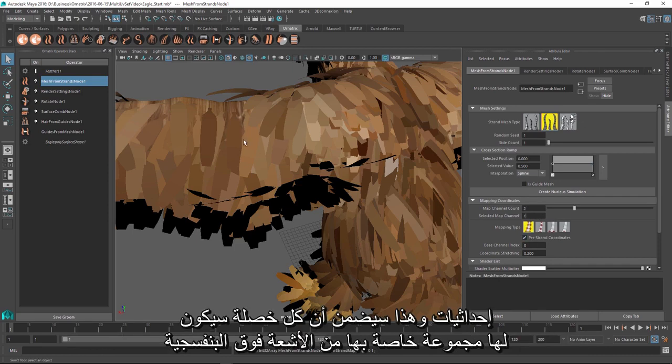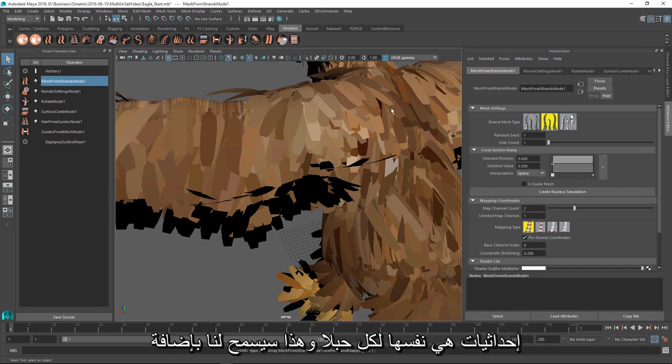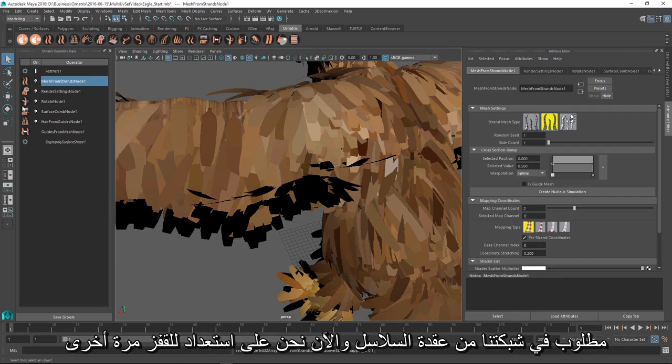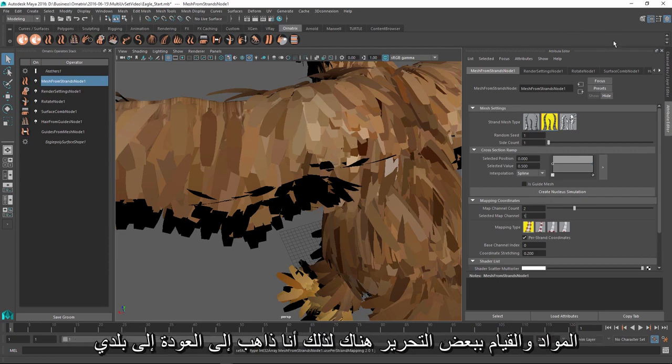And this will ensure that each strand will have its own set of UV coordinates which are the same for each strand, and this will allow us to add a feather texture onto each one of these strands. So this is all the setup that is required in our Mesh from Strands node, and now we're ready to jump back into the material and do some editing there.